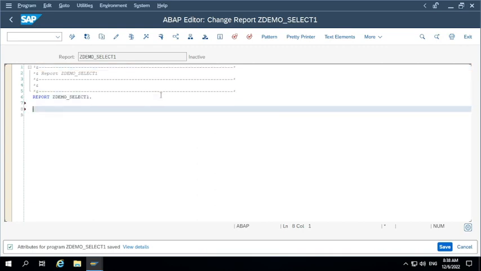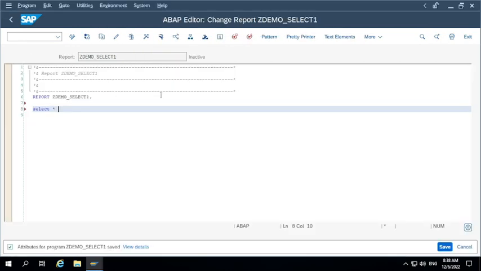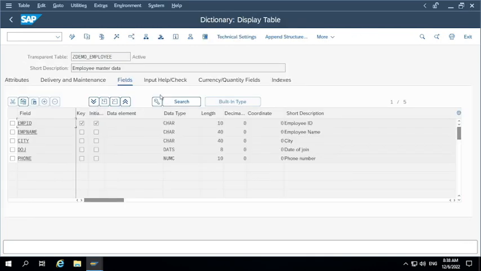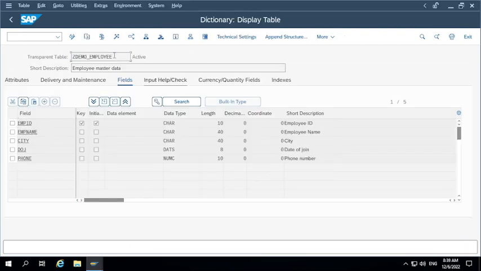So what is the statement to read the data from a database table? That is SELECT. Okay, don't worry, I'll explain in detail in the next class, but just observe. Okay, select star. What is the meaning of star? Select all the fields. How many fields do we have in the table? 1, 2, 3, 4, 5, right? So by using star, I'm saying that, okay, select all the fields available in the table. Select star from, what is the table name? What is the table name?